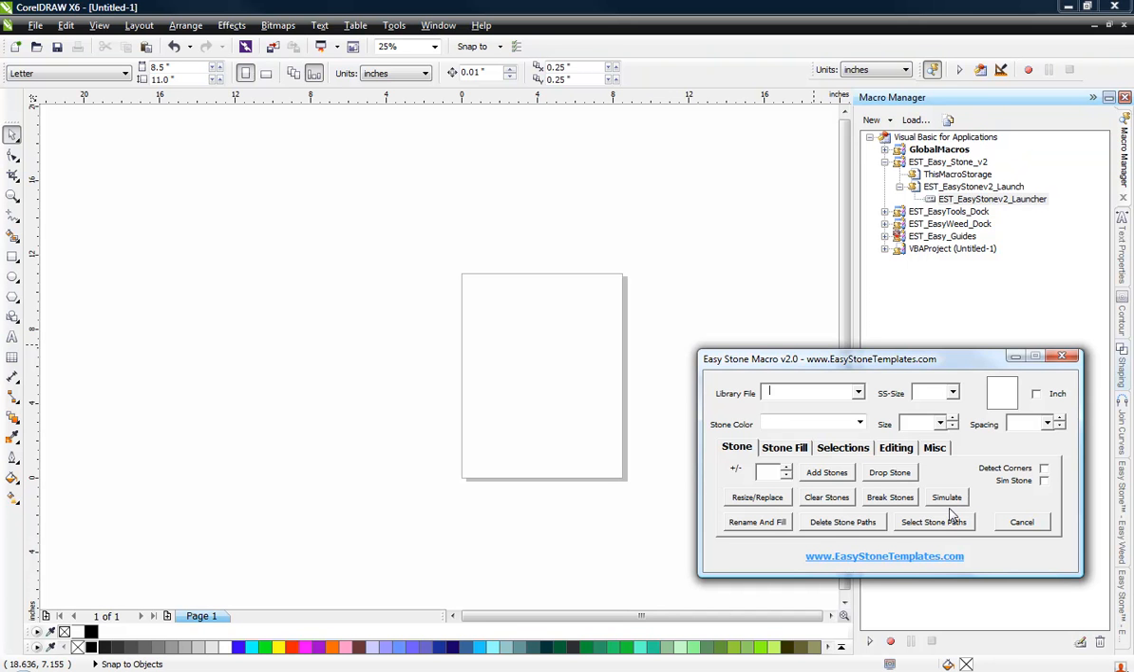Now, in the previous versions of EasyStone, the Simulate function did work, although it was a little bit slow. And also it created a lot of temp files in our temp folder on our computer, and periodically we would have to go in and delete those temp files manually. So that problem has been rectified. So now the Simulate function is much quicker and it doesn't create all those temp files. So a nice enhancement there.